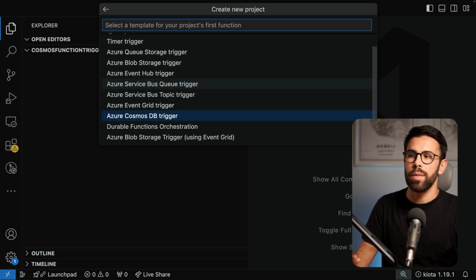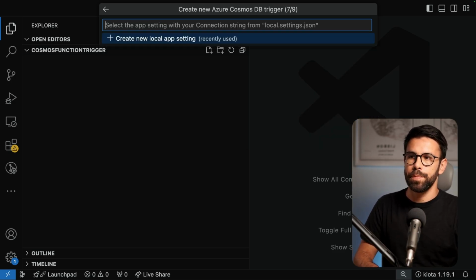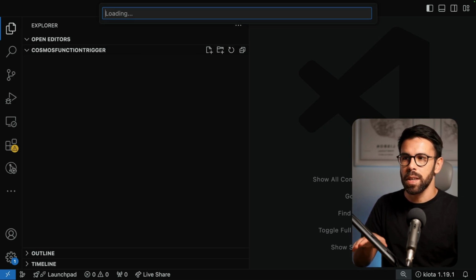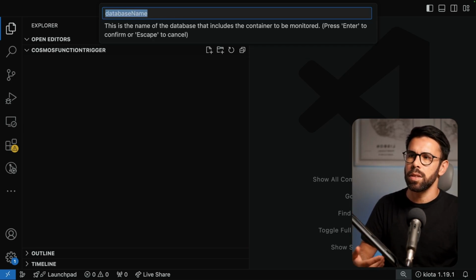So as you can see, we have several types of triggers. Give it a name, namespace as well, and let's create a new local app setting, okay? You will see what that means in a few minutes. So create a new one. It will ask you for the subscription, the Azure subscription. You pick the database account. As you can see, you can do every single thing through here. I will explain all the magic in a moment.